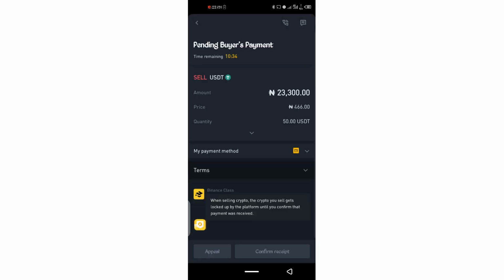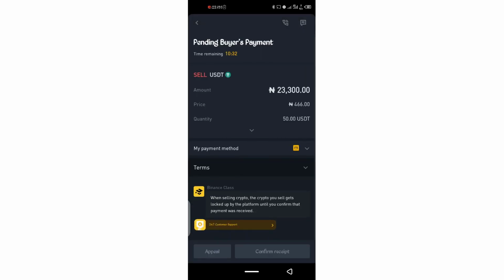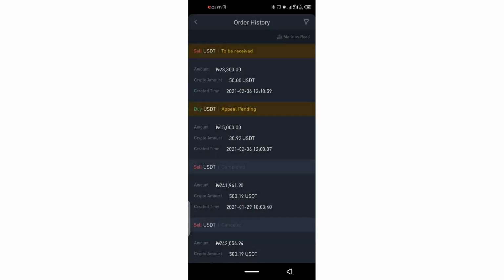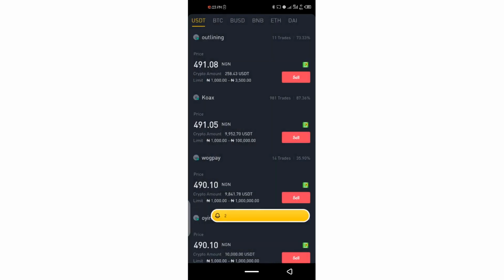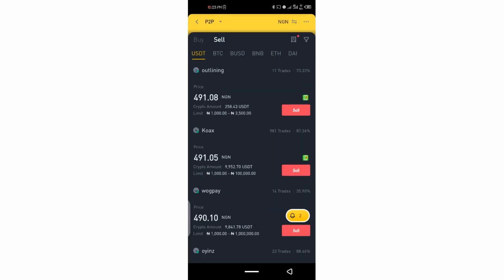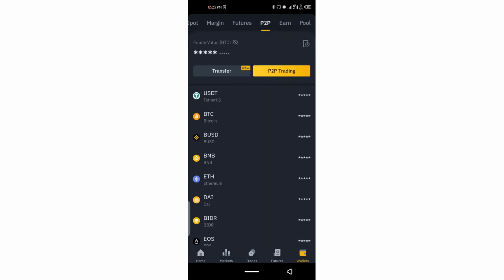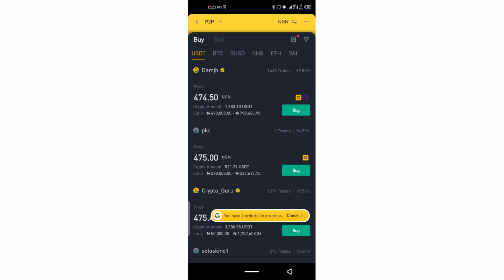Then let's check this. Okay, the person actually hasn't made the payment yet. You can also chat the person up or call the person. So that's basically that. You take a look at this, no big deal in using P2P. It's very safe and secure. Binance has secured everything for you, so you are at peace.